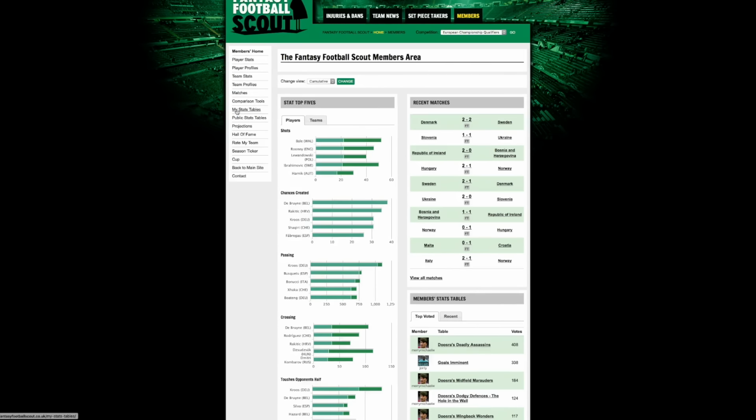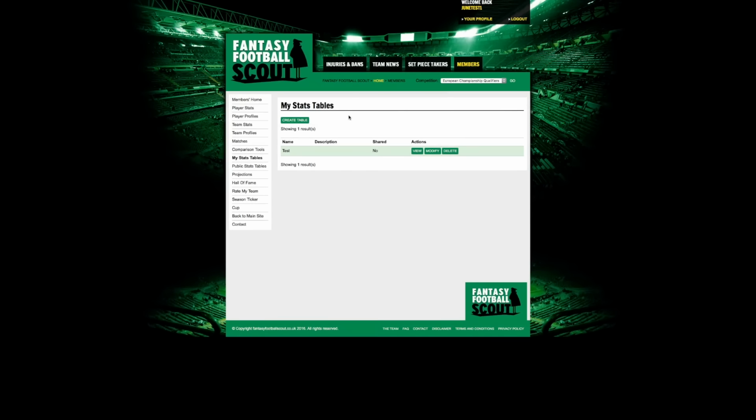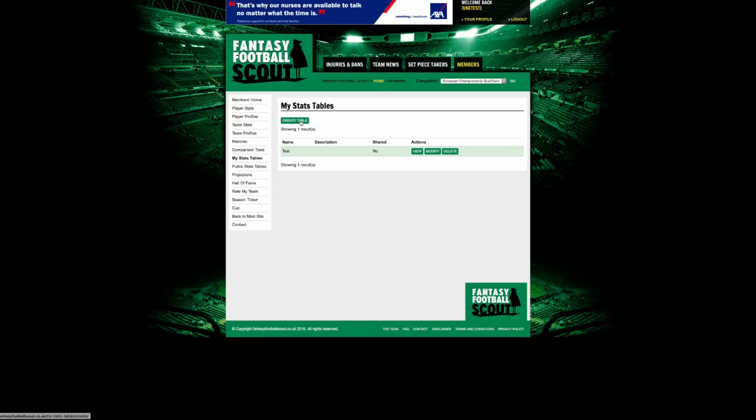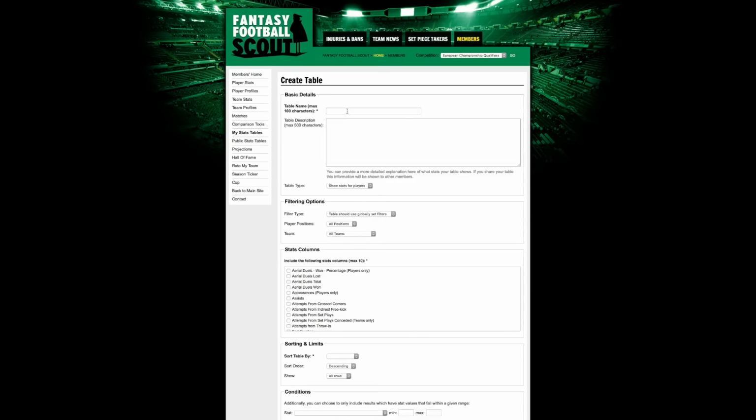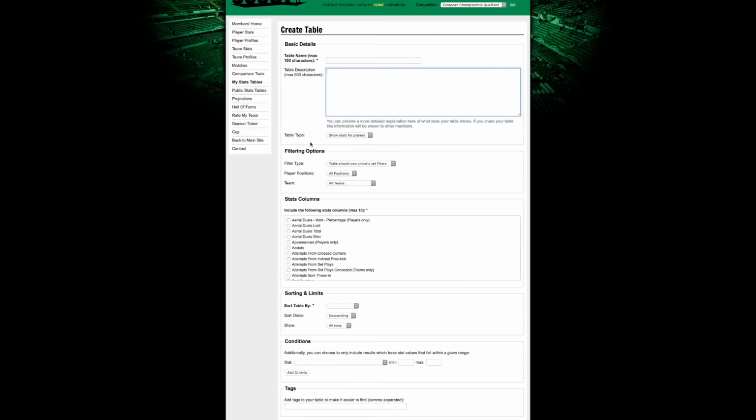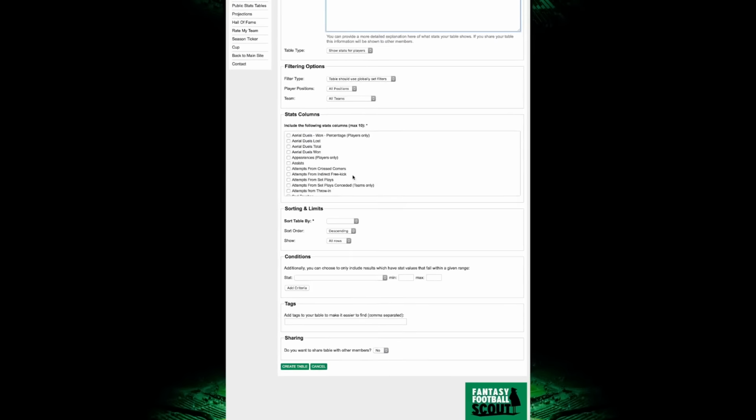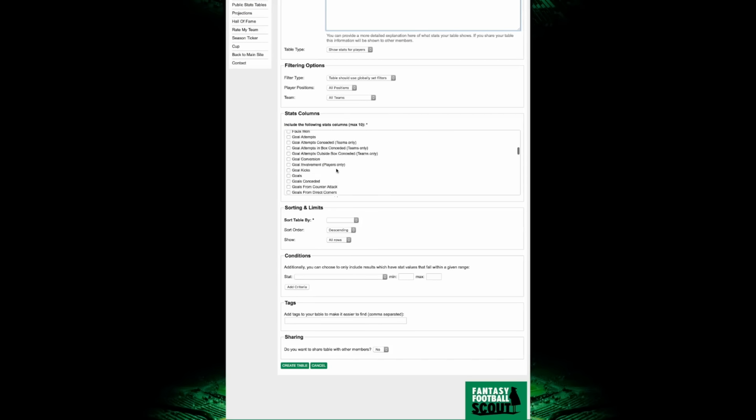So click on my stats tables first of all, and this is a really powerful feature. Basically, it allows you to create your own stats tables that analyze the data that we've got in our database. So you can click on create table and put in a name of a table, a description here, and then you can start selecting stats columns from a massive list of stats available. You can choose to filter on a particular position or a particular team. You can use global filters or set the filters.